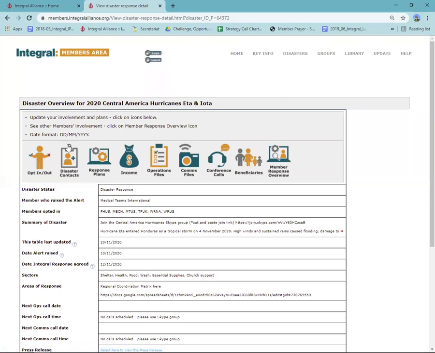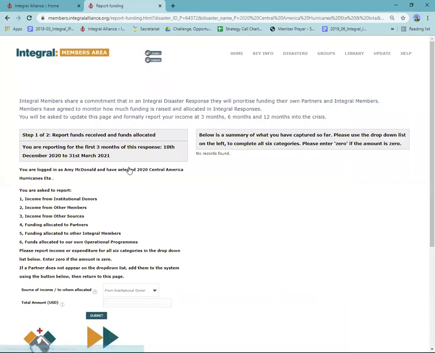And that takes us to the disaster overview screen, where you will always see this row of icons along the top. Today we're reporting income, so we want to choose this icon. Here, you're asked to report in 6 categories. Those categories are listed here, so we want to know where your income has come from, how much you've received from institutional donors, how much from other members, and how much from other sources.